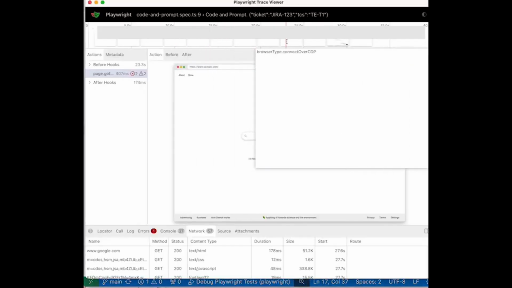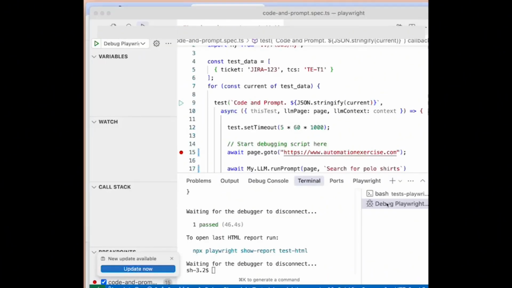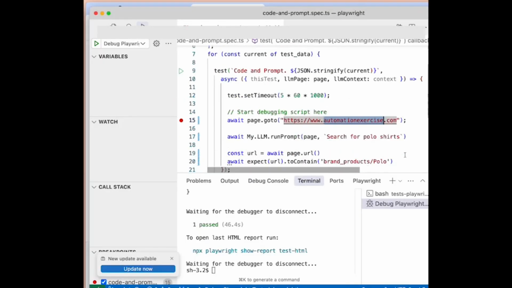So this is where it was connecting to a persistent browser, then it went to google.com correctly through Playwright. However, when it tries to do the other one, it got a CAPTCHA problem, and so that's where it failed. What I did was I found an automation exercise website where I can demonstrate this more.